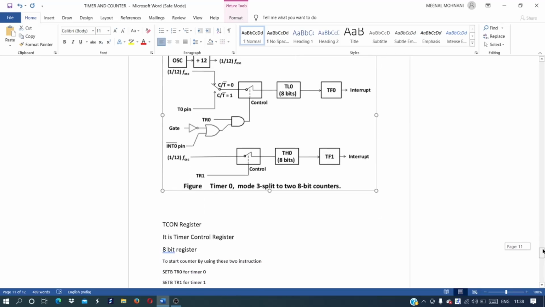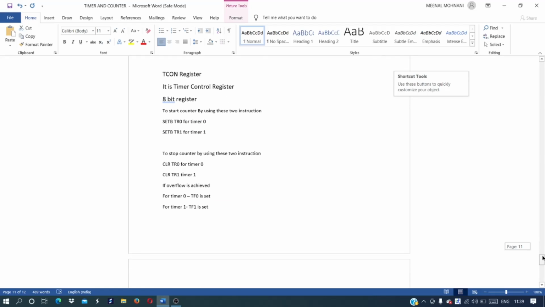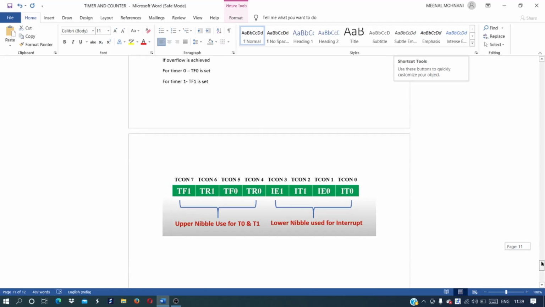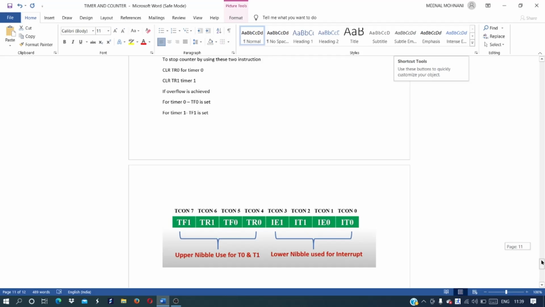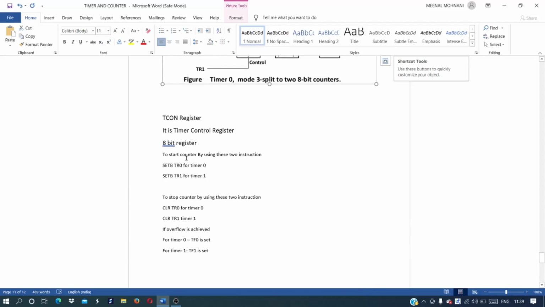Now we will see the TCON register. It is a timer control register. It is an 8-bit register. It controls whether the timer or counter is started or stopped. So this instruction is used for starting the timer: SETB TR0 for timer 0, SETB TR1 for timer 1. To stop the counter, we use CLR TR0 for timer 0 and CLR TR1 for timer 1.